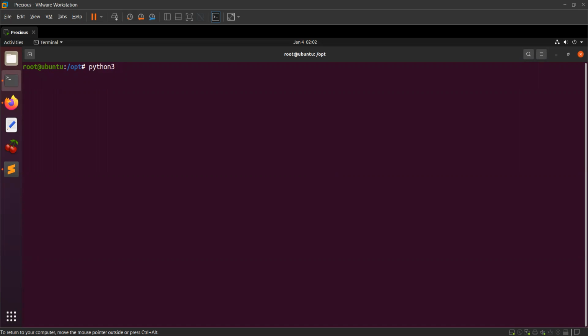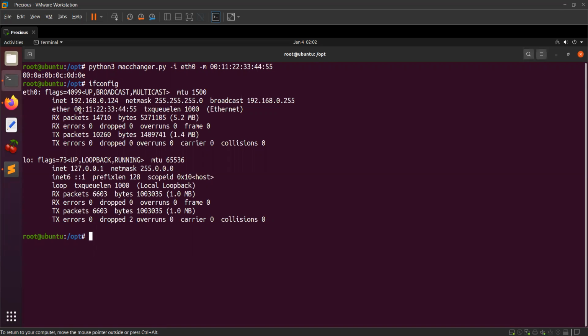So python3 macchanger.py -i eth0, the interface, and -m is the new MAC address which you want. Let's go with 00:11:22:33:44:55. It is showing the current MAC address, but our MAC address is already changed.